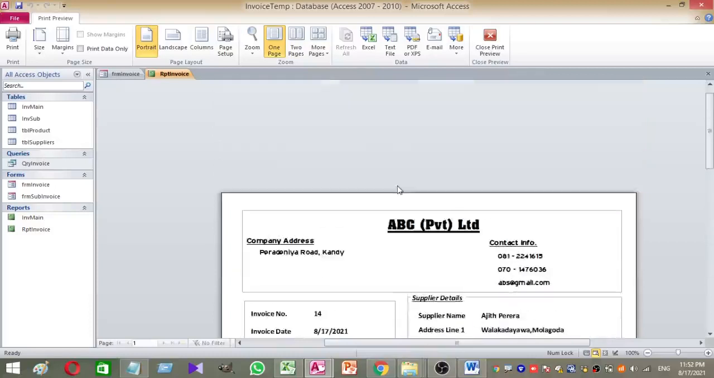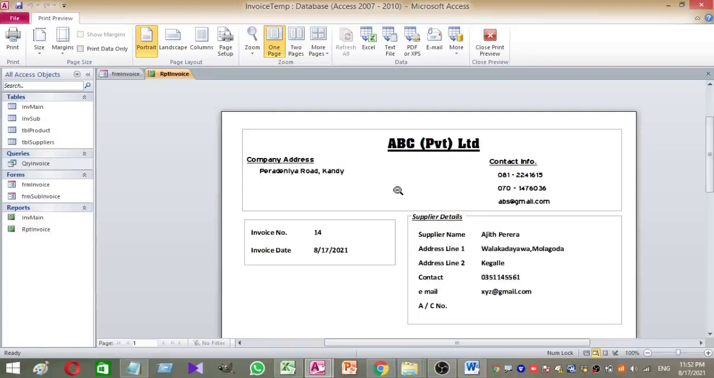So this is how I design my invoice template using Microsoft Access. Actually, this is a very simple invoice. I think this video may be helpful to you, and you may be able to get some additional knowledge, and I think you will be able to develop an advanced invoice template by studying this video.